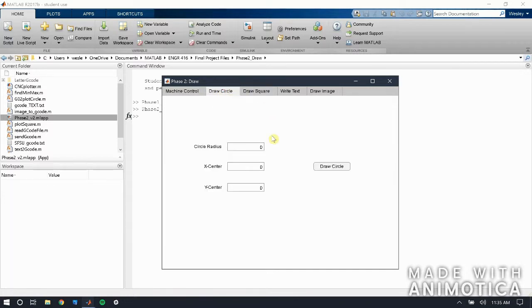So draw a circle. You can enter a radius for your circle. So for a 5 centimeter circle, we enter 50, and we can center the circle anywhere we want on the paper. And then once we have these parameters done, we could press draw circle to automatically send the G code to the Arduino and draw a circle.